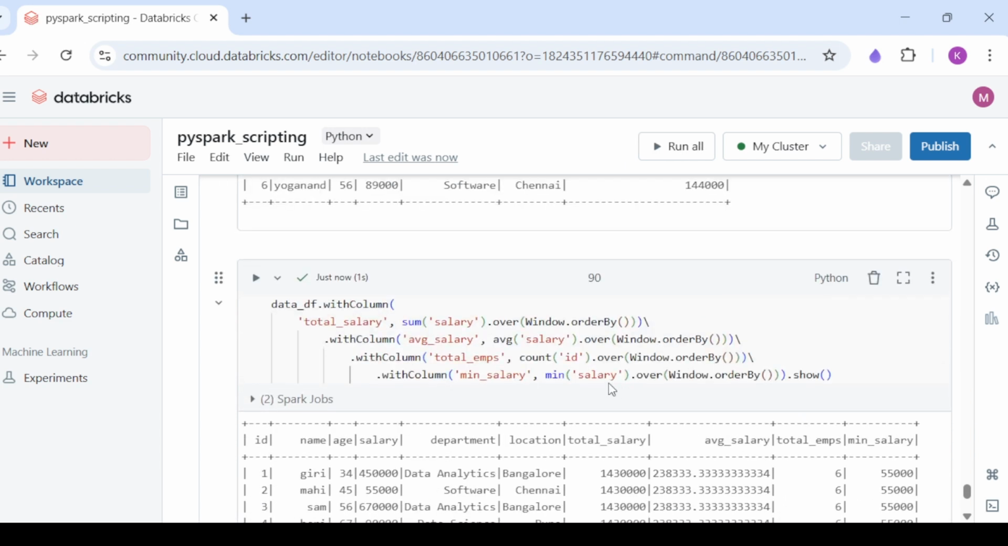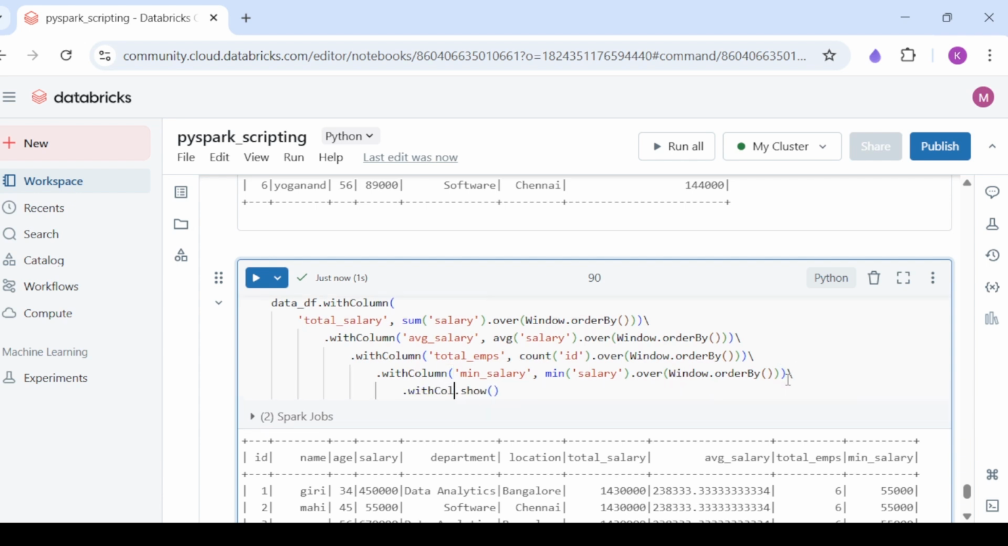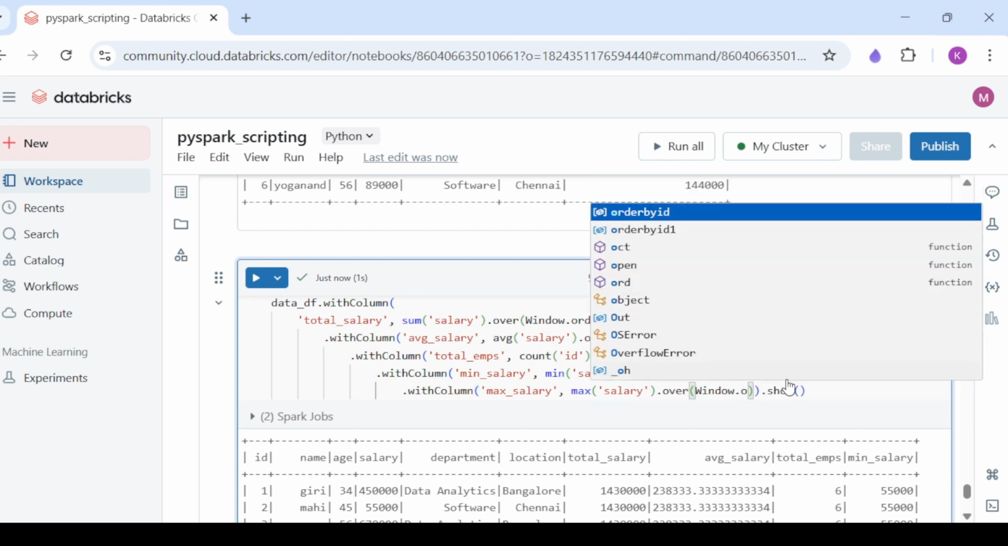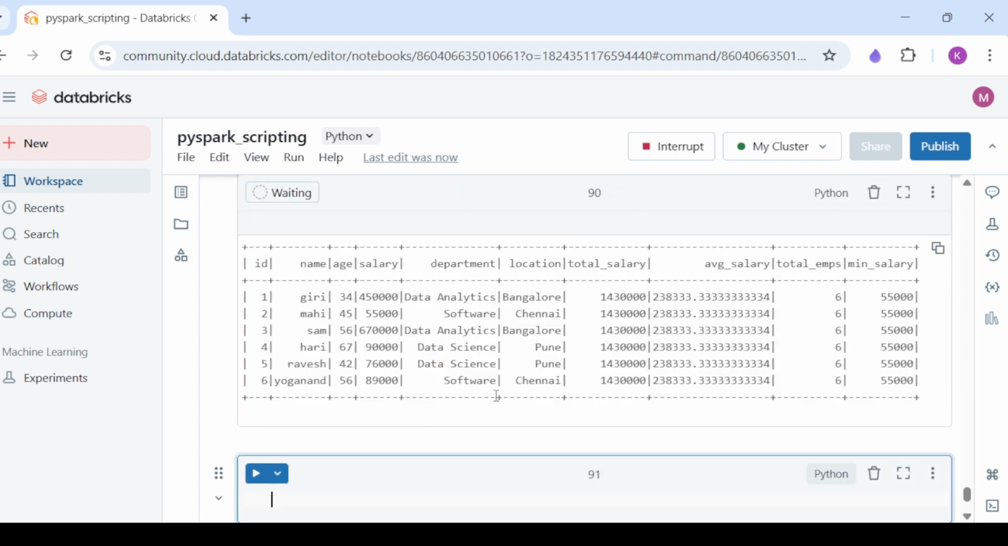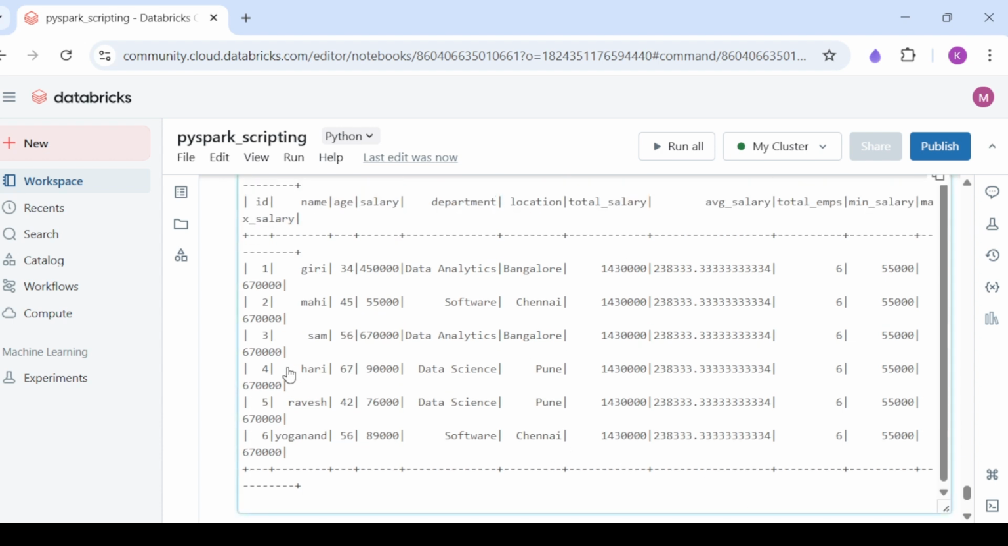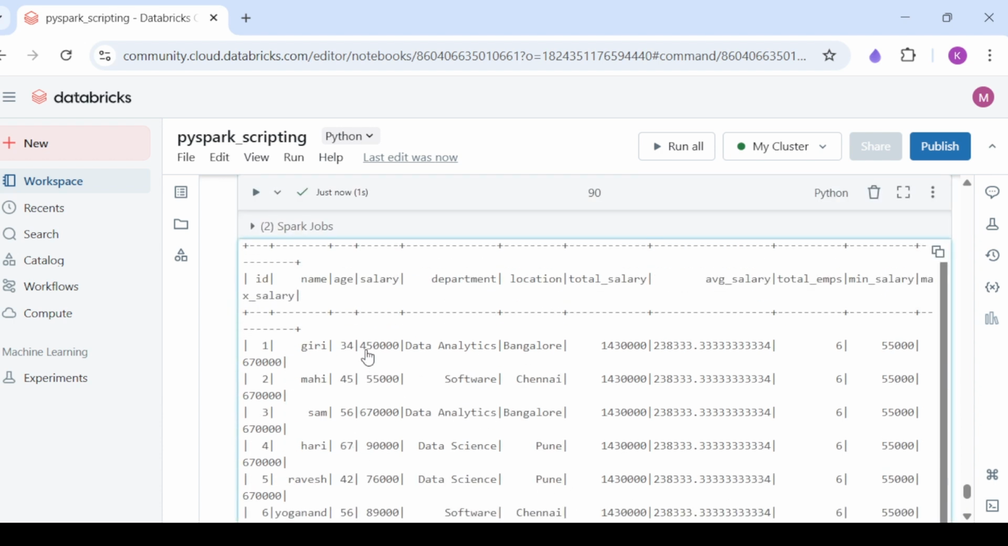So this is how all aggregate functions will start working as window functions, by adding the over clause. Even if you want to find withColumn of max salary, max of salary, you have to add the over clause and define the window. You can also define the window before, no problem. You'll be getting 6 lakh or something, right? This value is the maximum, that is 6 lakhs 70,000.